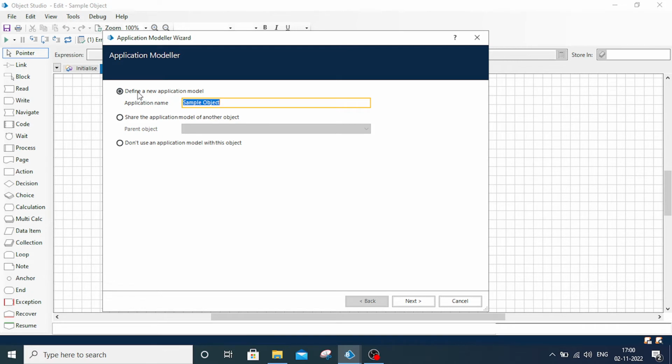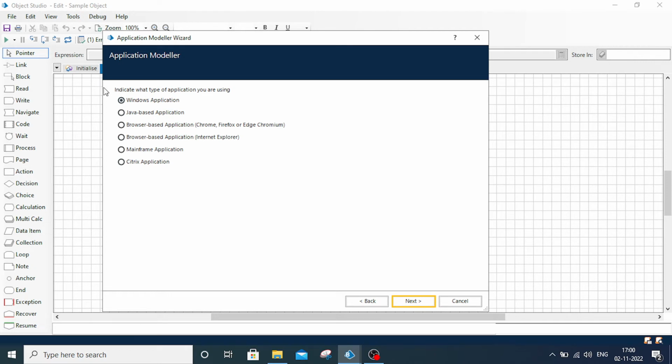I am clicking on the new application model and then clicking on the next button. Here the application modeller asks about the type of application. First is the Windows application or the Java based application, otherwise the browser based applications. Browser based applications are the applications which are Chrome based or Firefox based, and another option is also there, Internet Explorer. Similarly, if we are working on mainframe applications, we can go with the mainframe option, as well as Citrix applications if the Citrix application is there.